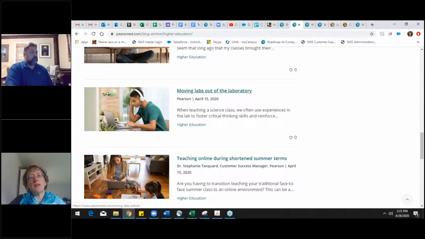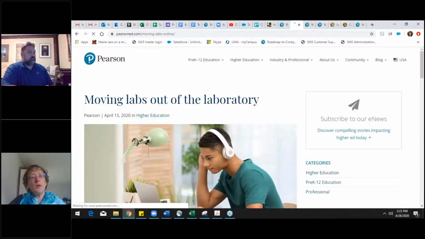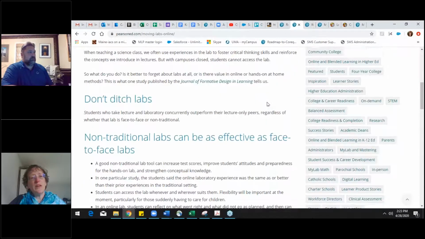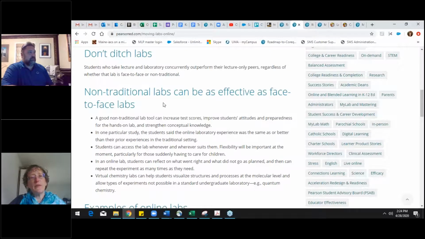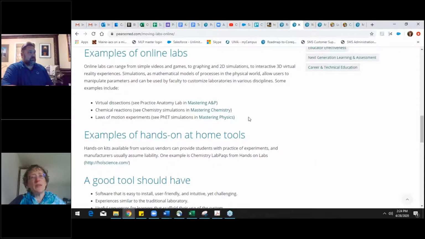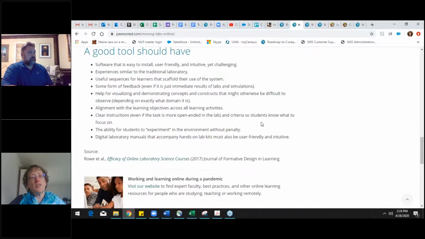This has come out of our teams, providing resources for faculty. Moving a science course completely online isn't so bad, maybe so much for the lecture part, but the labs, how do you work with that? So what are some tools that I can use for that? So if I click here, what can I do to do that? Non-traditional labs, how effective are they? What can I do? What are some examples? So my team has generated some resources here for you.